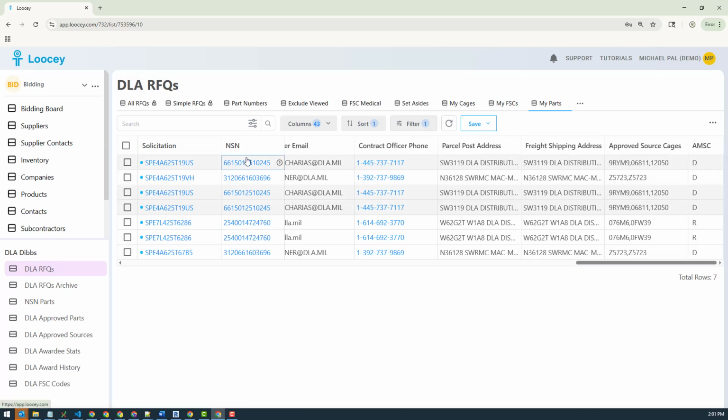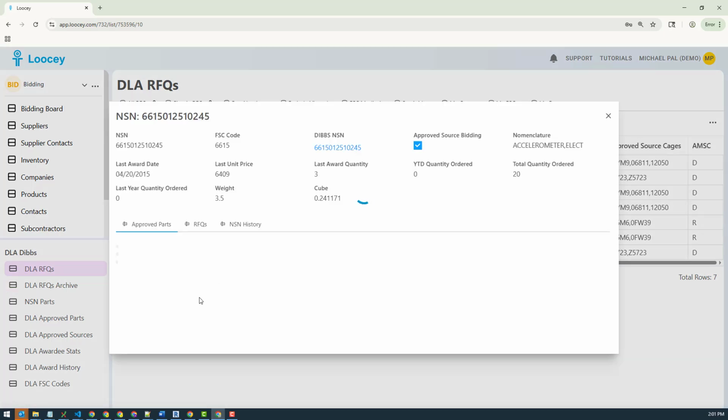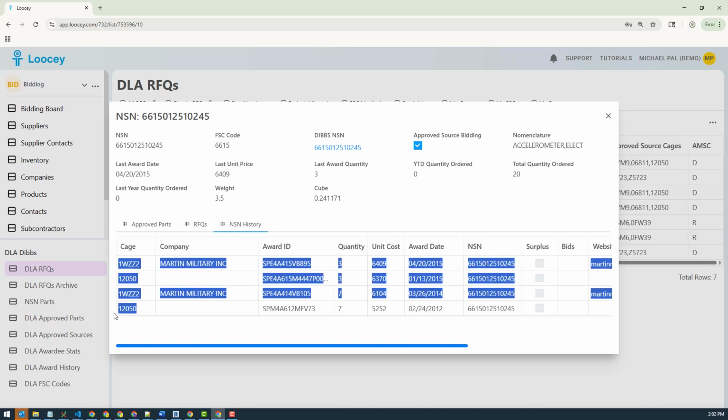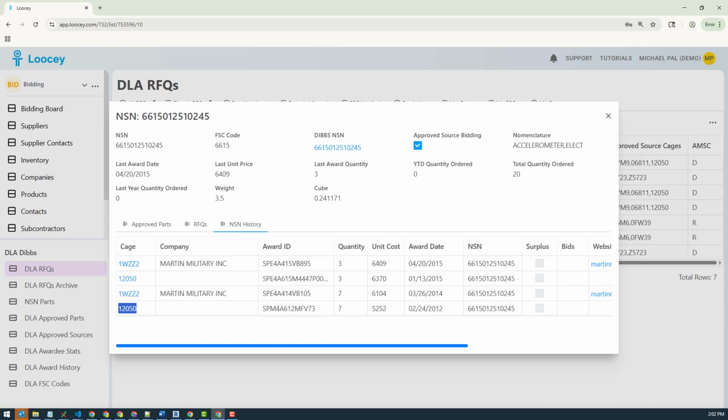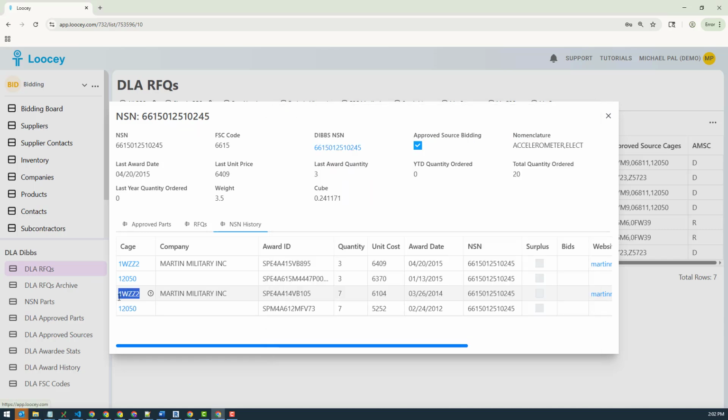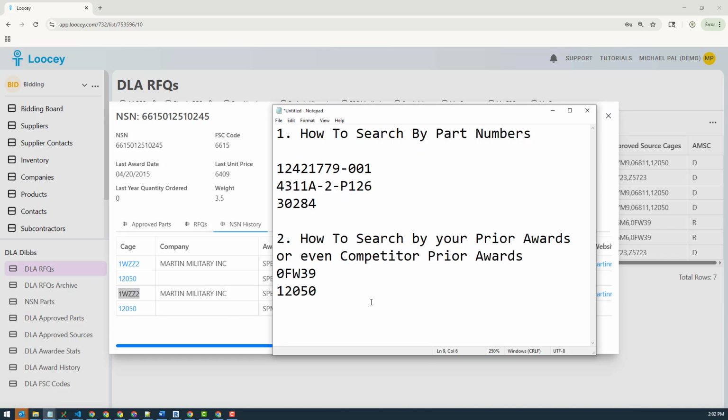Let's try this one, and we can go to the history. From the history, any cage code will work, because we are basically saying, as long as you have one contract in the past for this NSN.